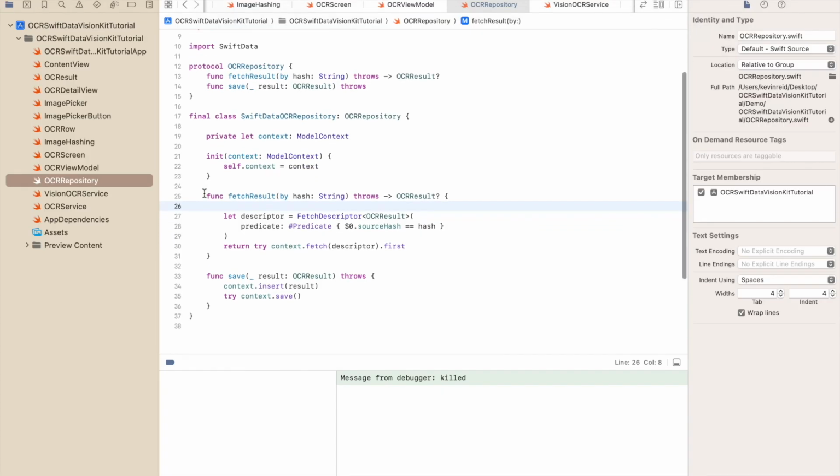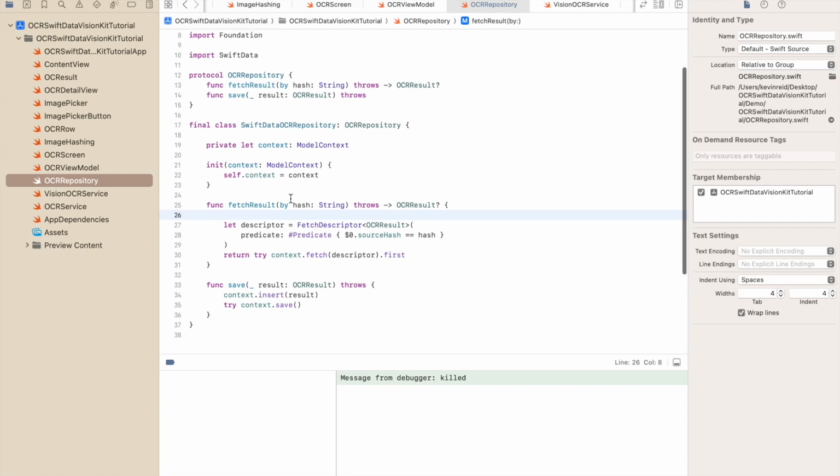The next file is the OCR repository. The fetch result method hides SwiftData's details from the view model. And the reason why this isn't production yet is because we're performing the cache lookup only by hash. In production, you also filter by the processing signature key to guarantee the correct cache.